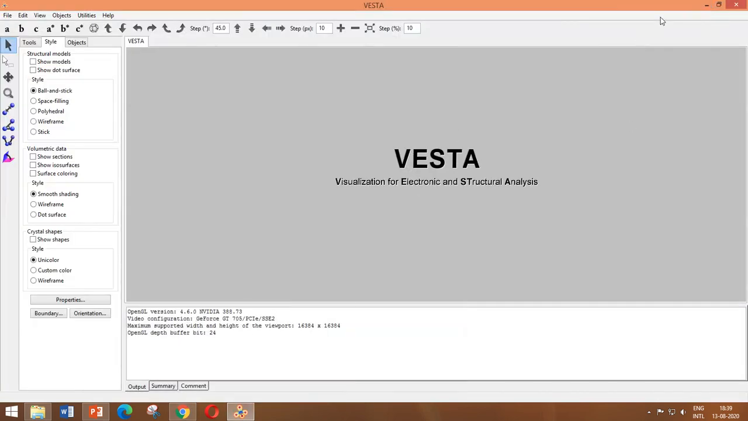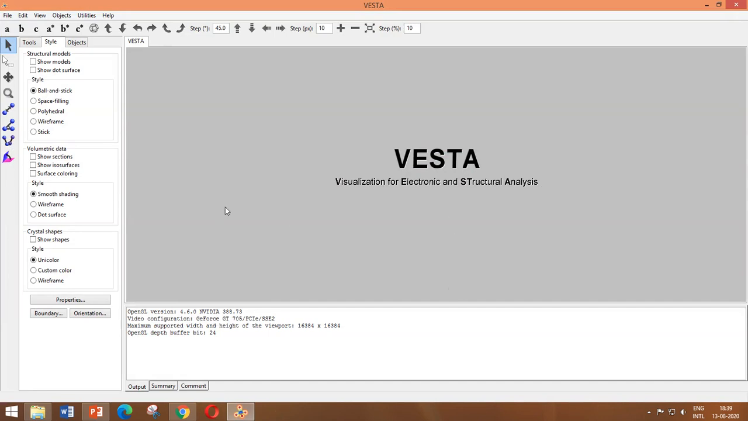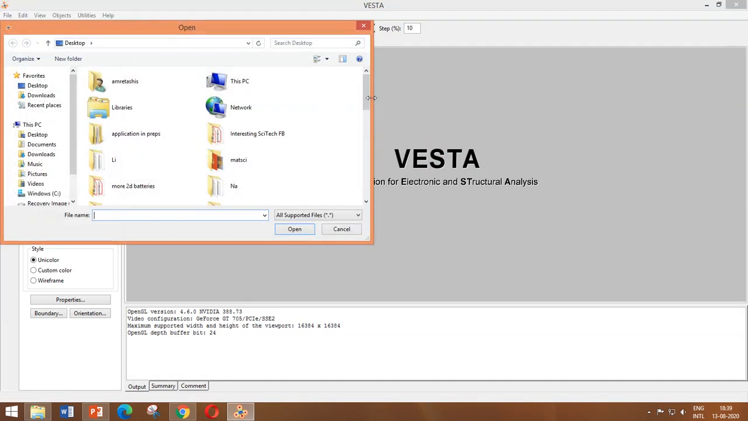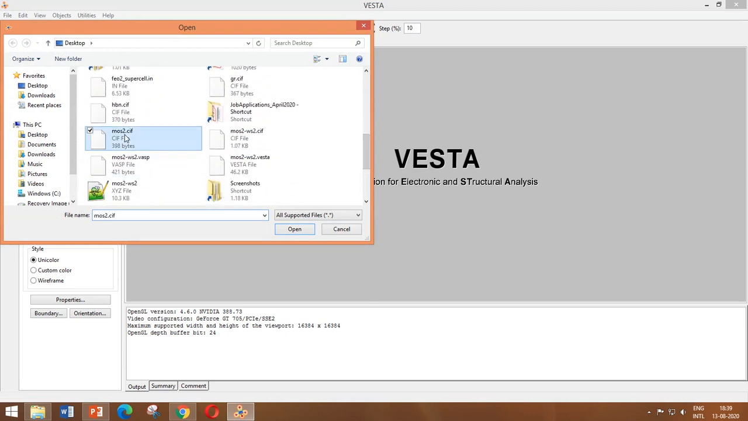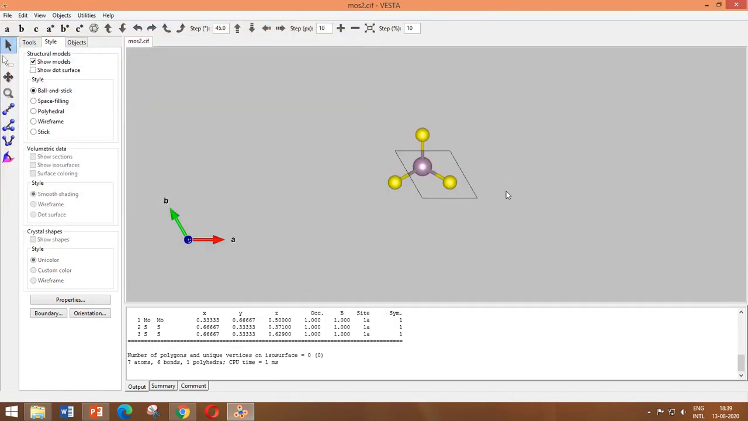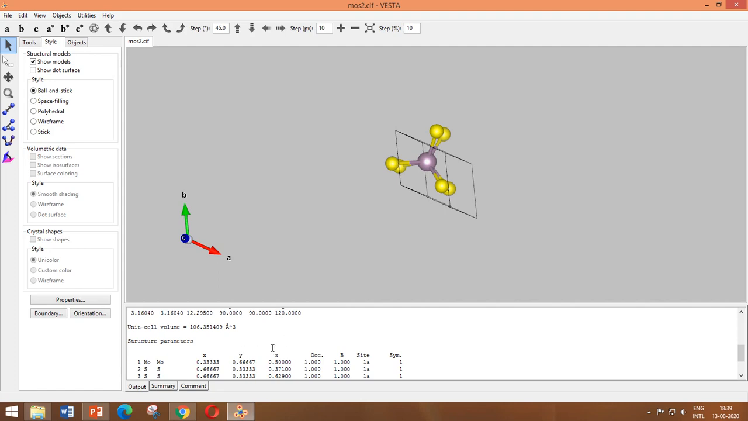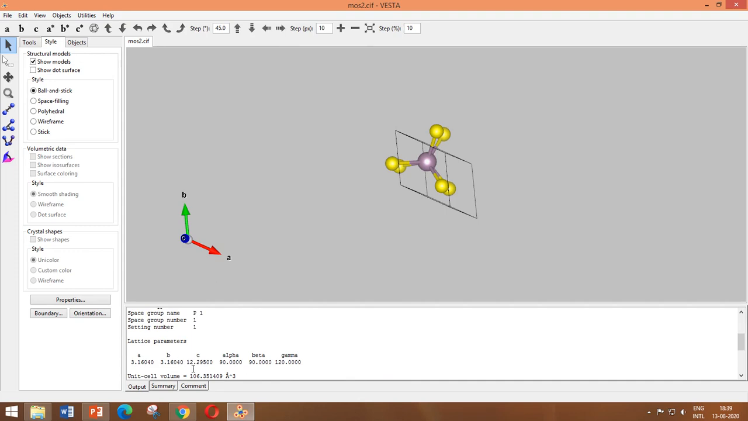I already have some CIF files downloaded in my system from other sources as well, and I will be using those files to create the heterostructure. What I am going to do is open this mos2.cif. And you can see in the console, it is showing all the details about this file, showing the lattice parameters a, b, c.